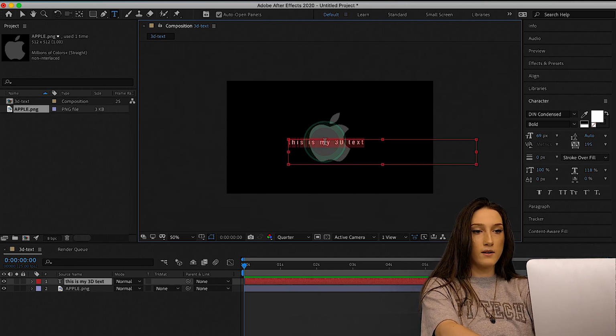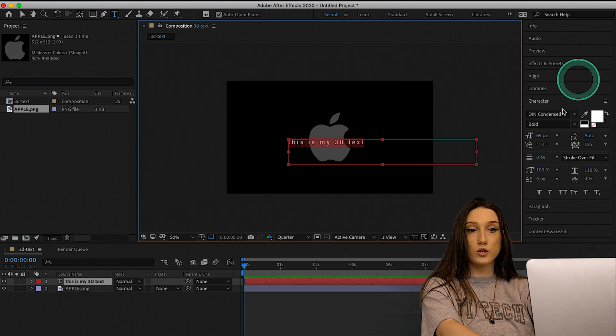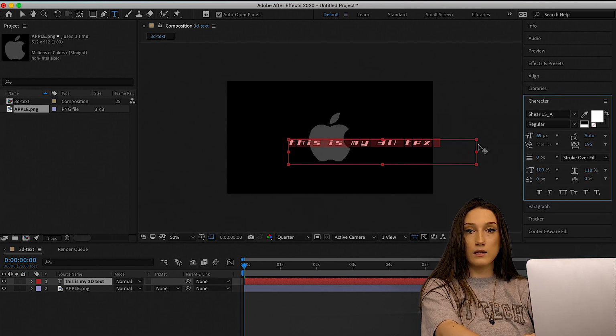I'm going to click on that, double click while on the selection tool. You're going to see this Character window right here. If you do not see this Character window, you can go up to Window, and you should see Character. If there is no check mark there, click it, and once the check mark shows, it should show up right here. I'm going to click one of these fonts at the top, the Sheer 15A. This one should automatically be in the Adobe After Effects fonts folder, but if it's not, you can download it from dafont.com.